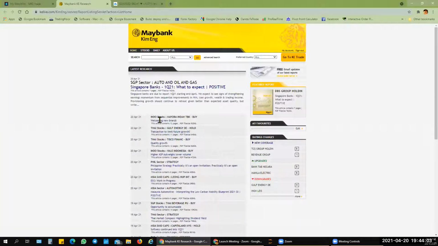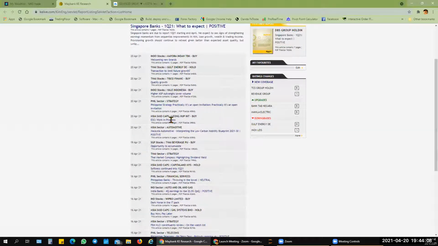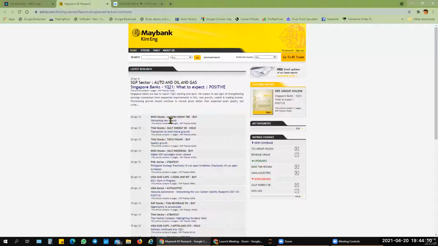As you can see, this is the portal where you can retrieve all the research reports that have been written by our research team. It's across several countries, not just Singapore. Some of the countries that we cover include Hong Kong, Philippines, and so on. There's a list here, and this list is also used for filtering.